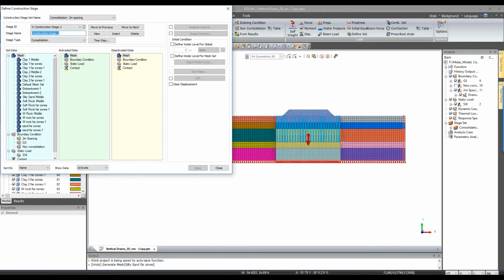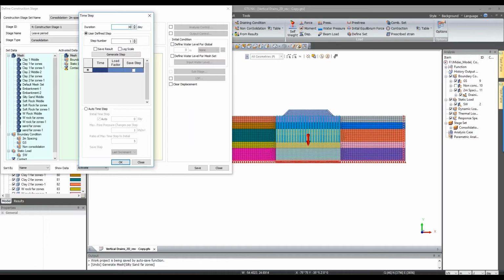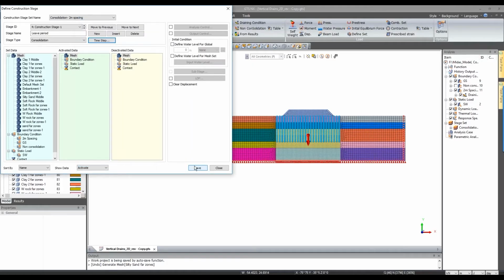And now leave period. So after construction of the first embankment, we will leave it for around 30 days. So let's go for 30 days, and we will run this analysis, we will divide this entire duration into 10 steps, and let's ask the software to save all the 10 steps. Save, okay, and create a new. Now the next stage will be embankment 2.